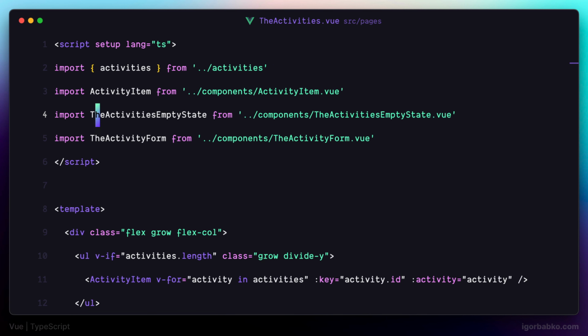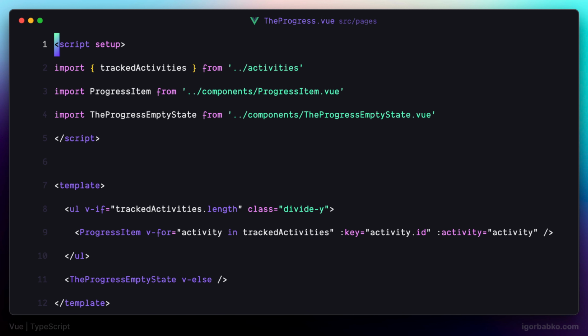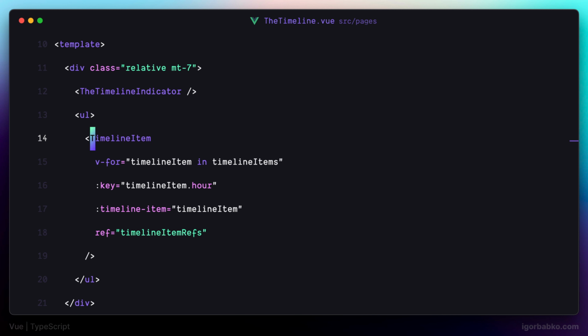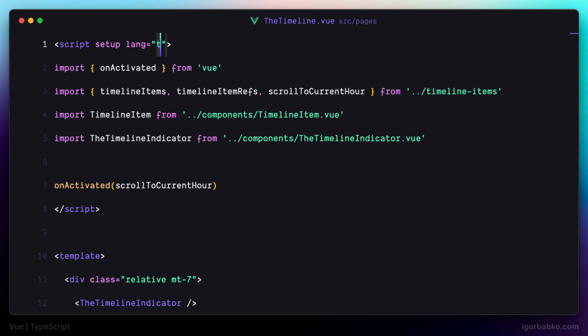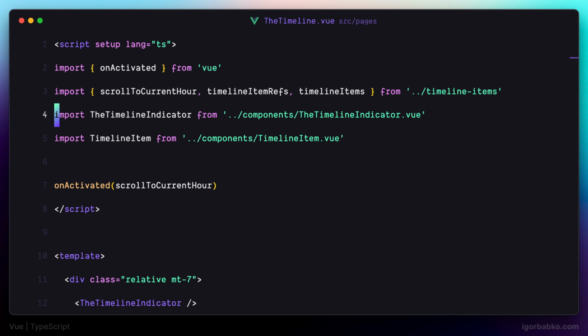Move on to the next page component, the progress. Same thing goes here. I'm going to add the lang attribute with the value ts, and that's basically it. The next page component is called the timeline. Here I'm gonna follow the same procedure by adding the lang attribute and rearrange import statements a little bit.